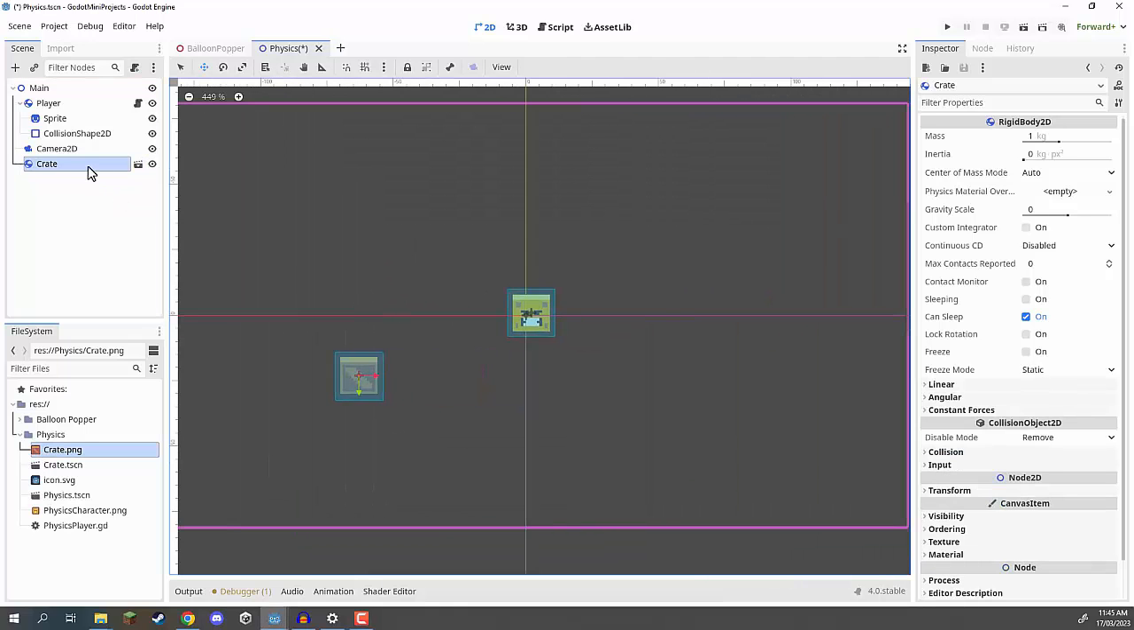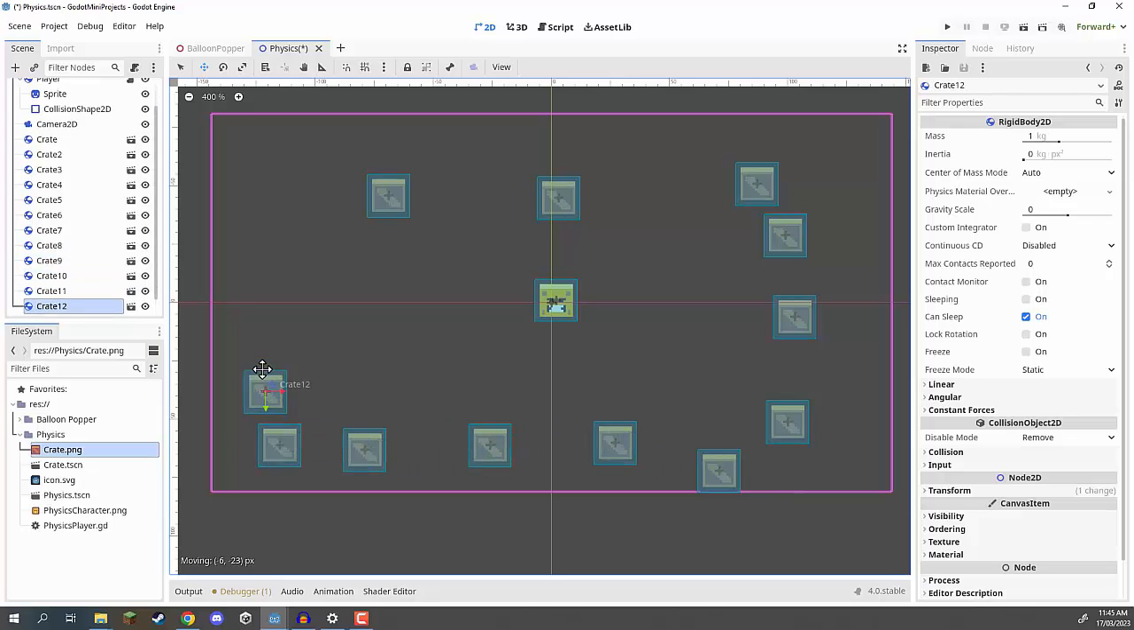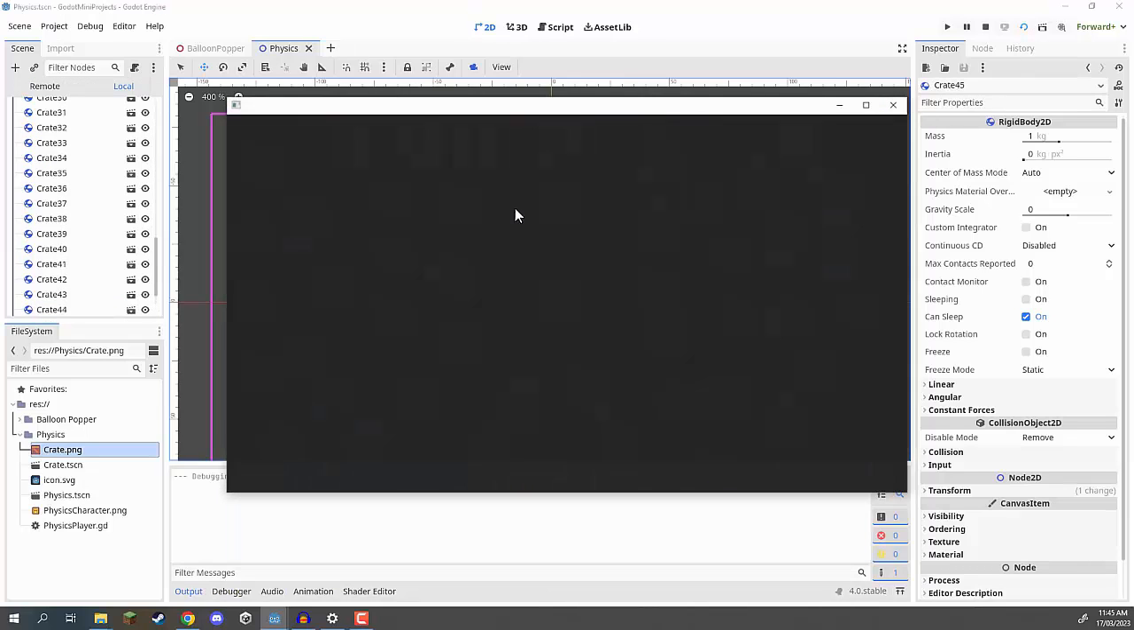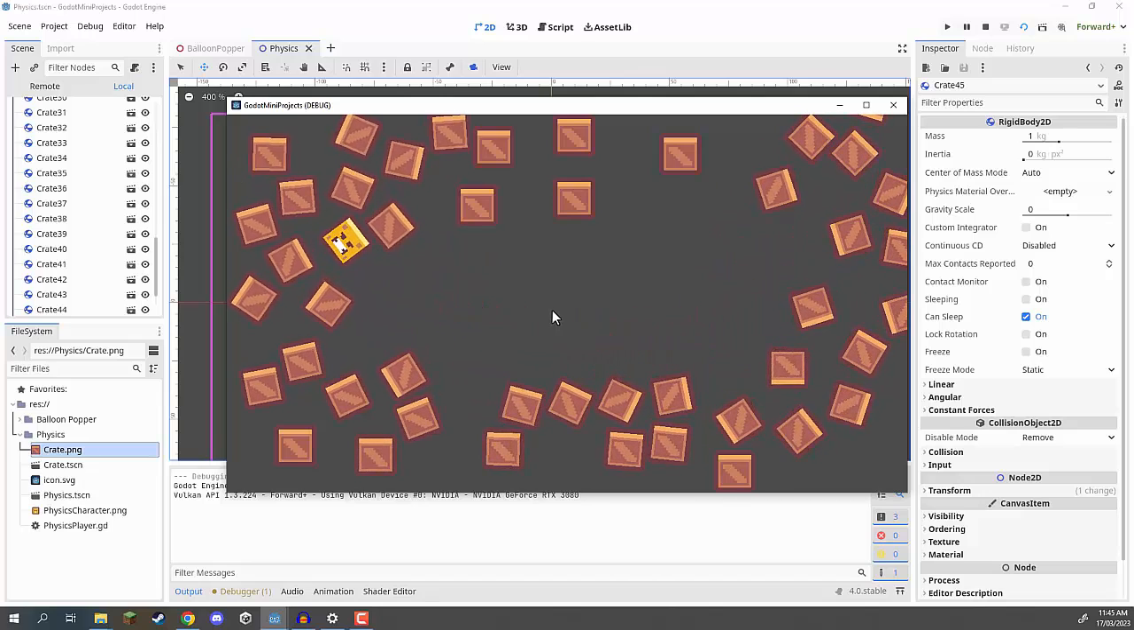We can then duplicate this crate scene right here, Control D, and we are just going to create a load of different crates here for our player to fly around in and collide with, okay? Okay, so now we can press play, and as you can see, we can move around and all these crates are going to interact with each other.